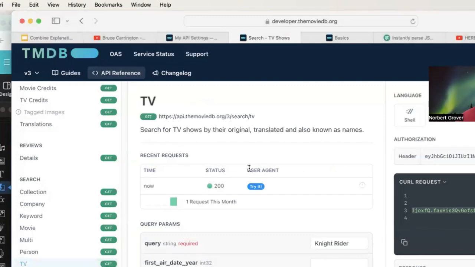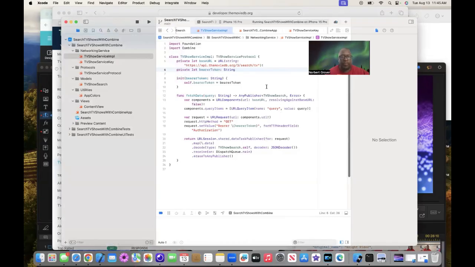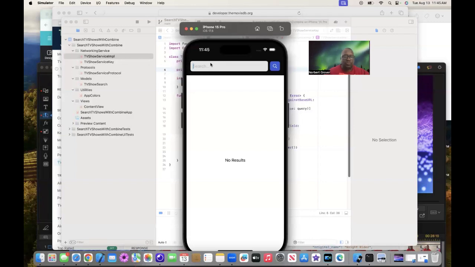This is the Movies DB right here. So I'm just gonna say Knight Rider, and we pull up the names. Knight Rider. Let's do this right here.